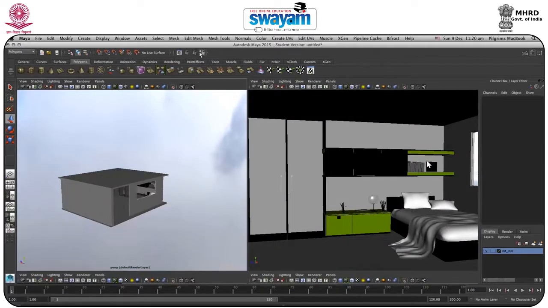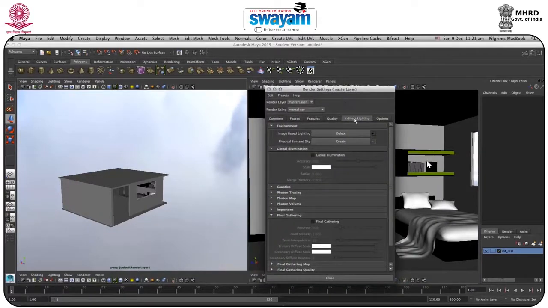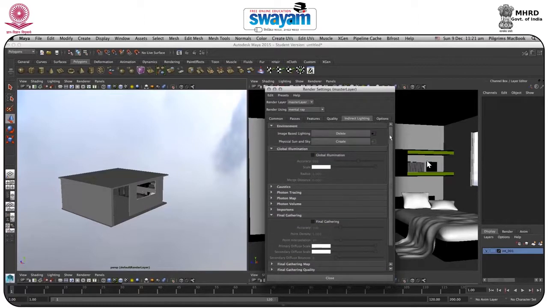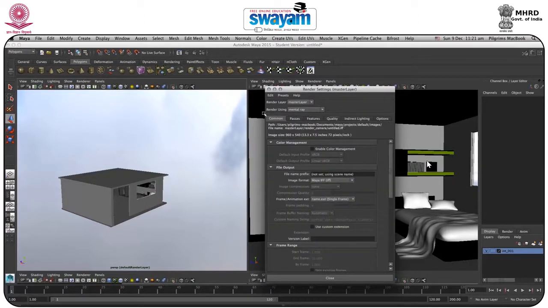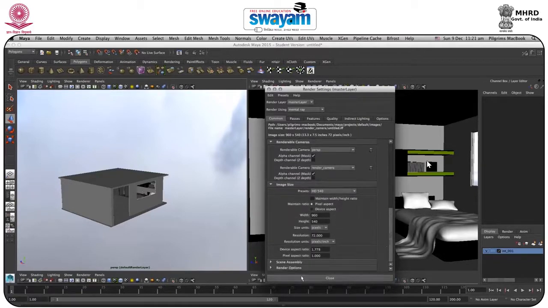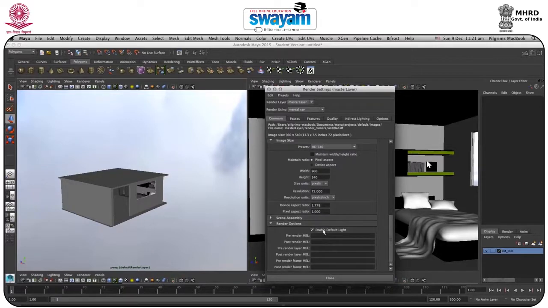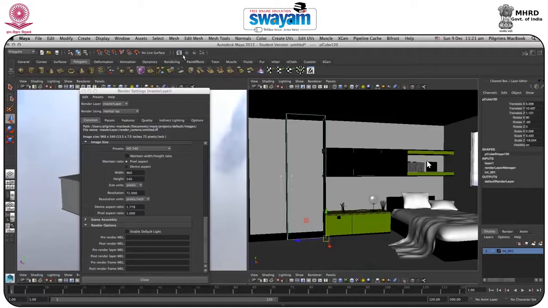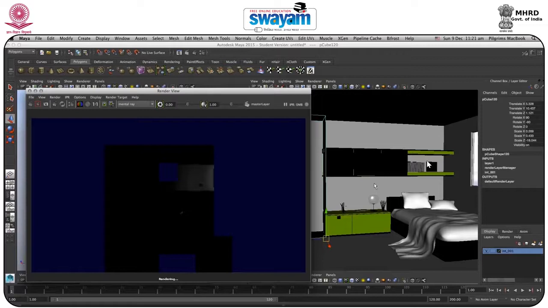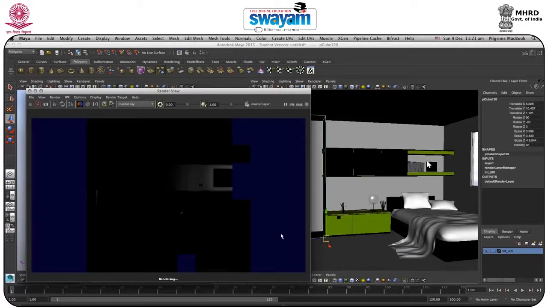And one more thing, I will go to the render settings, and in indirect lighting, here you have the common parameters, which is just beside it. In common parameters you have the render options. In render options, you have to just uncheck enable default light. Let's have a look. As you can see, the default light which is present in Maya is off.